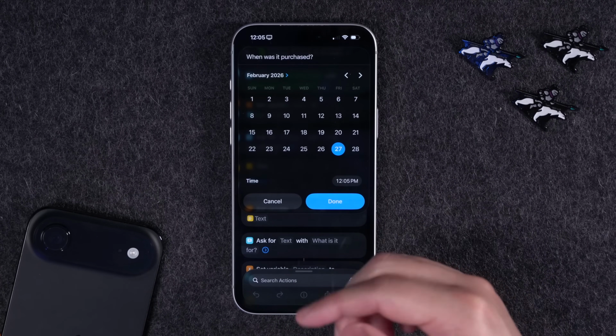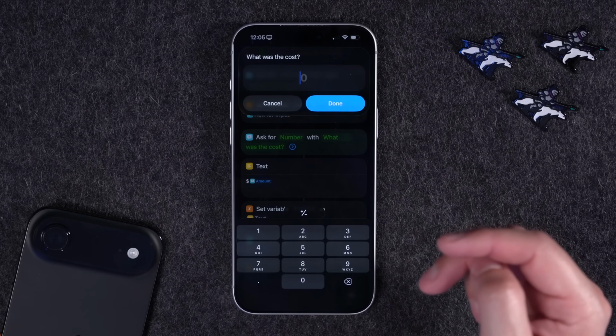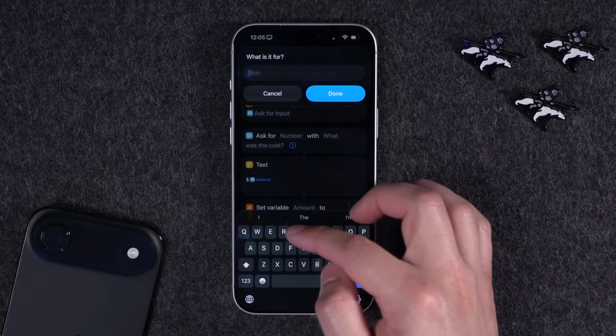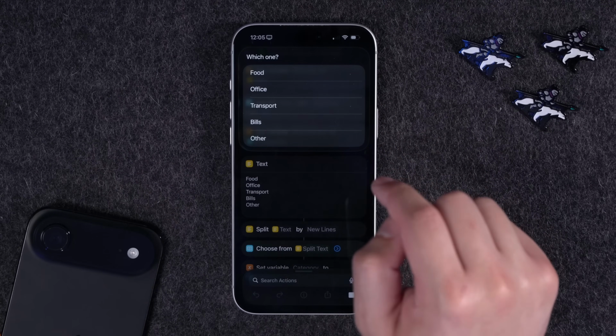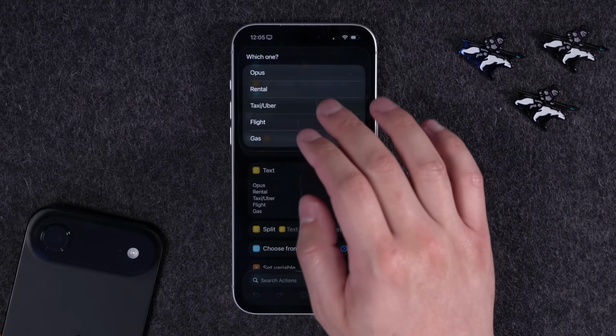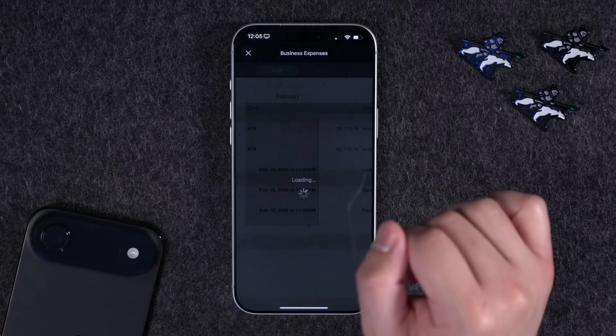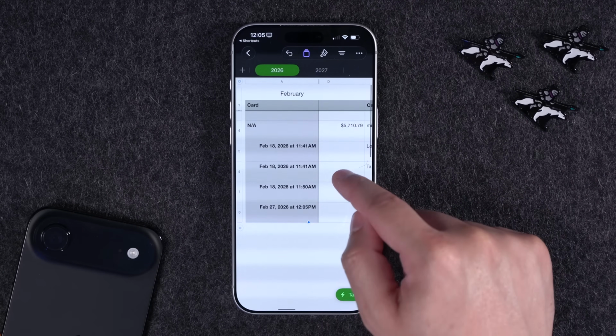So when you run it, it'll ask when was it purchased. It'll automatically default to today's date and time. What was the cost? We'll say $25. What was it for? We'll say it was a ride to the conference. Which one? This is transport. If this was a taxi or Uber, tap OK. And it's going to add that as a row to the bottom of our spreadsheet right here.